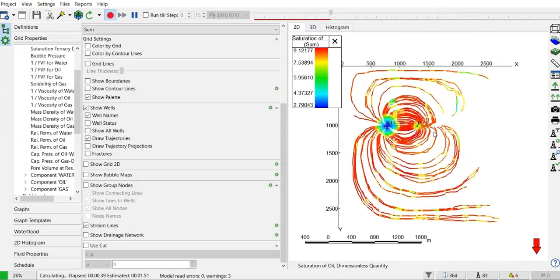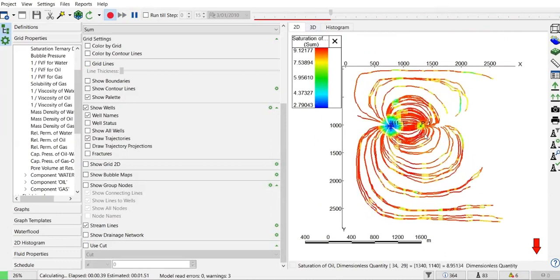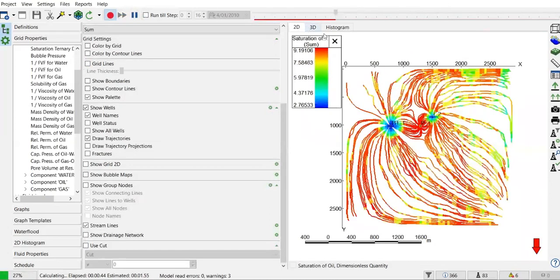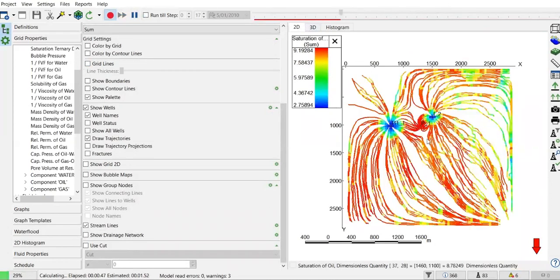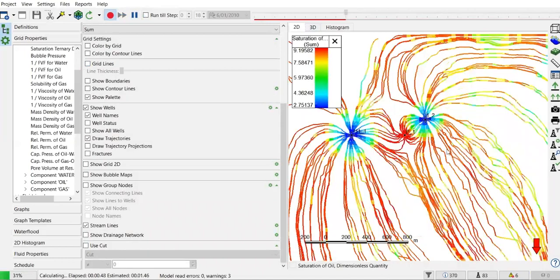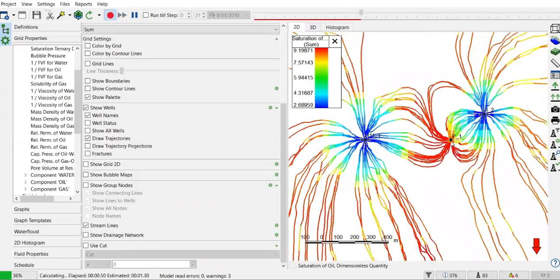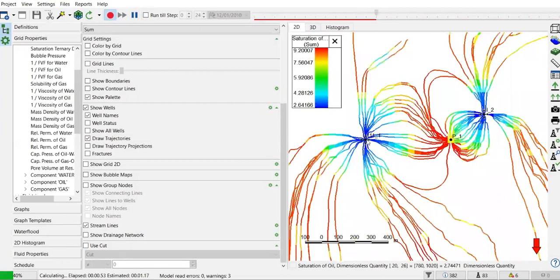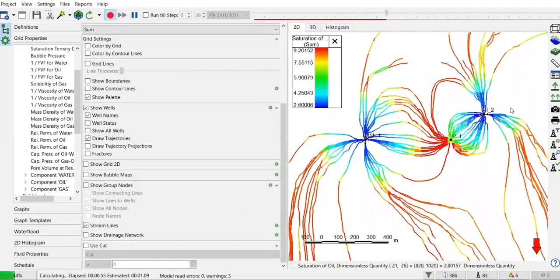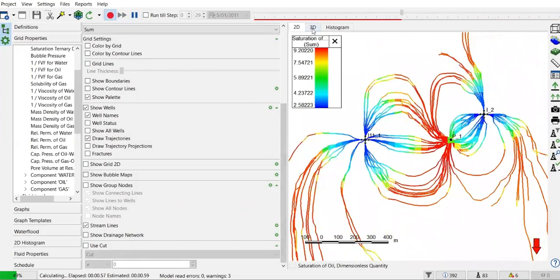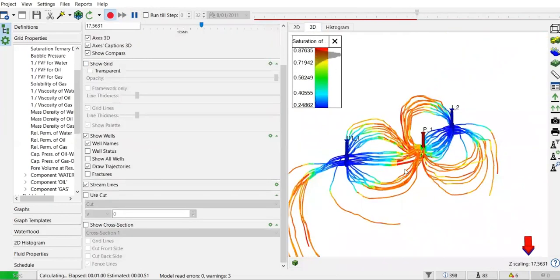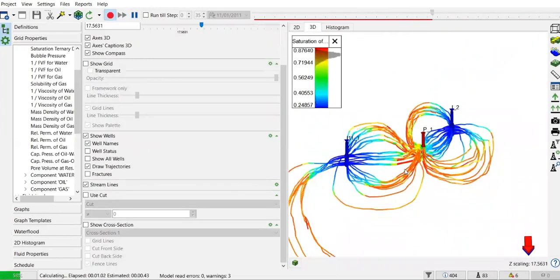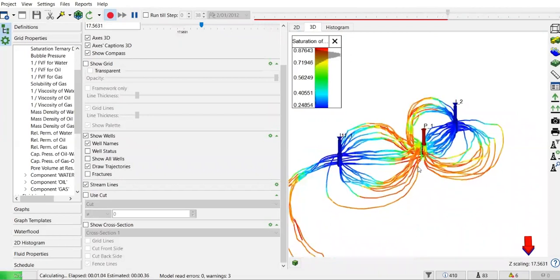So you see the streamline has been created. So now it's interesting. P1 has been connected with this injector and I2. And this is for the 3D streamlines.